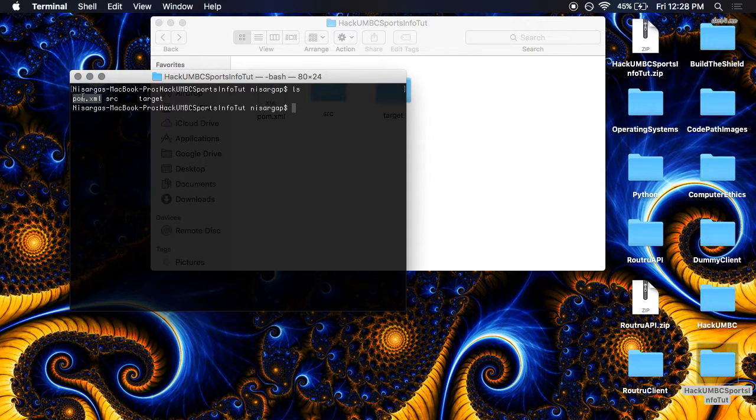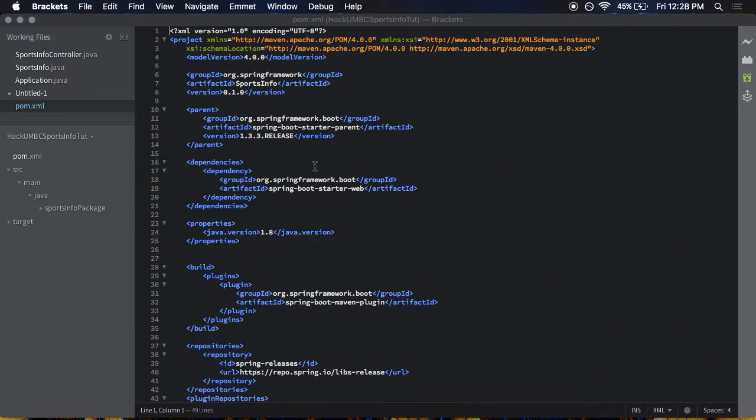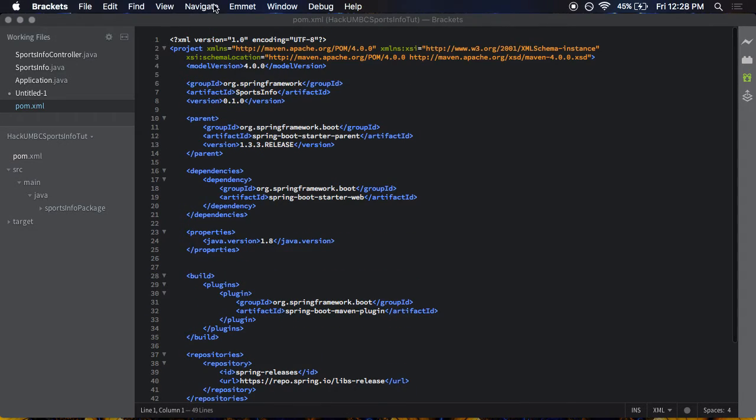So the pom.xml has our project dependencies. If you open it up with your text editor, brackets pom.xml, let's open that up. Let me make this a lot smaller. So you can see here that you're going to see something like this. This is XML code, and it pretty much lists all the dependencies of the project. Here we have the Spring framework, which is the framework we're going to be using to build our interface. We have Spring Boot. So these are all the different dependencies that the project needs to actually load up.